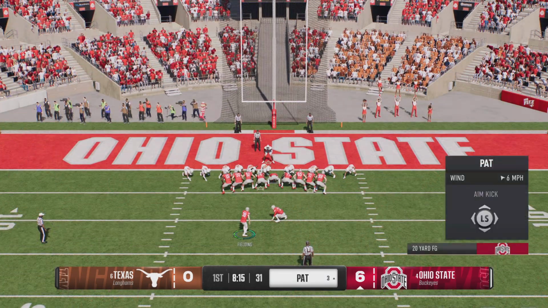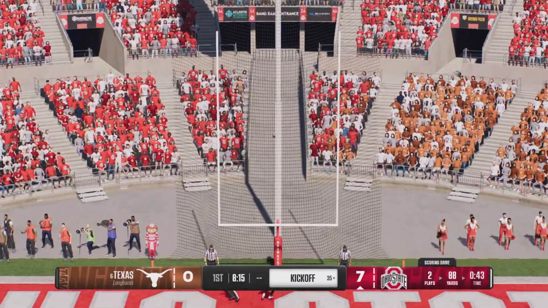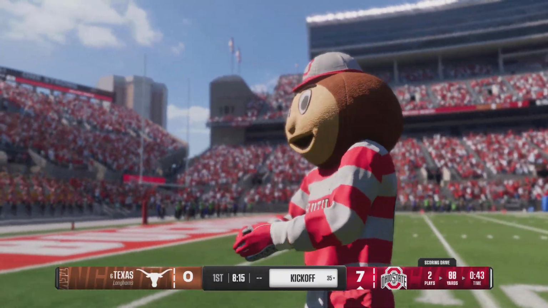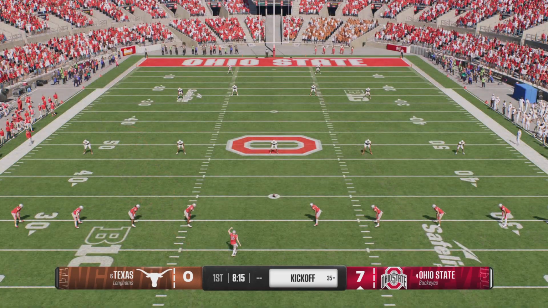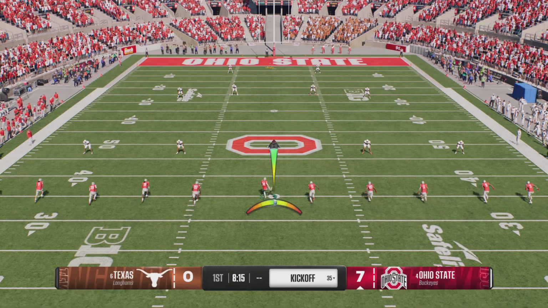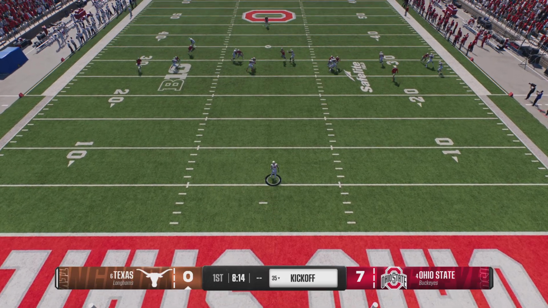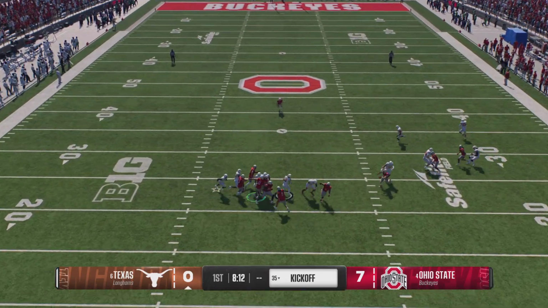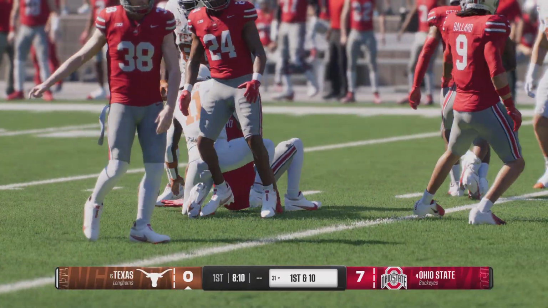So they'll try to add to the lead now with the PAT. PAT is good, so it's 7-0. Here's the kickoff team now, set to boot this one away. He's going to return it from near the goal line. And the return man brought down. That's decent yardage on that return.